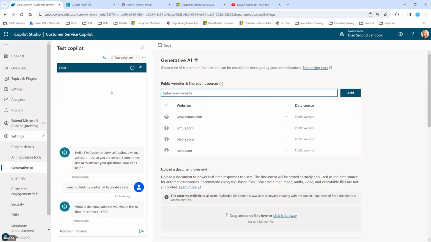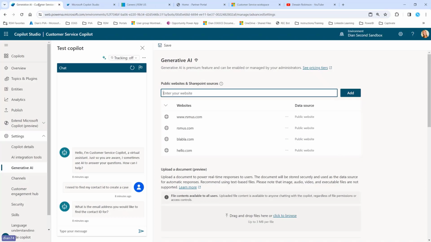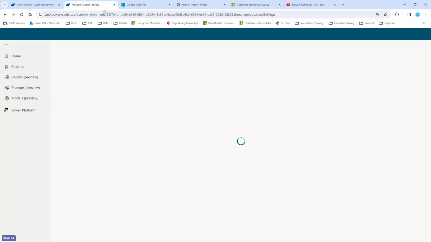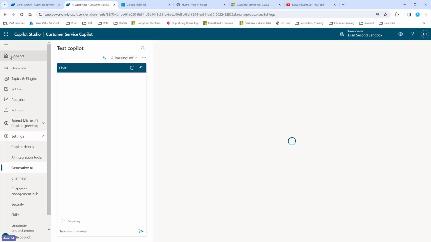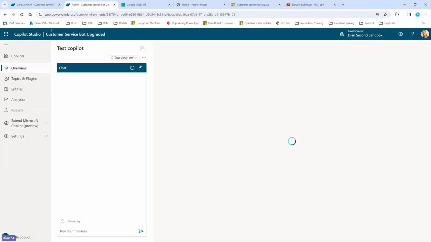Imagine that you have another bot and you would like to transfer the conversation to another bot with the variables. Is it possible? Yes, actually it is. And I can show you how. You can see here, I'm in my customer service Copilot in this one, and I'm going to go to another Copilot. Let's just go here to Copilots, customer service bot, upgrade it.